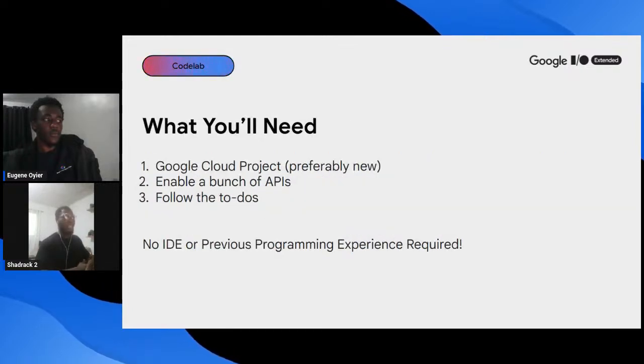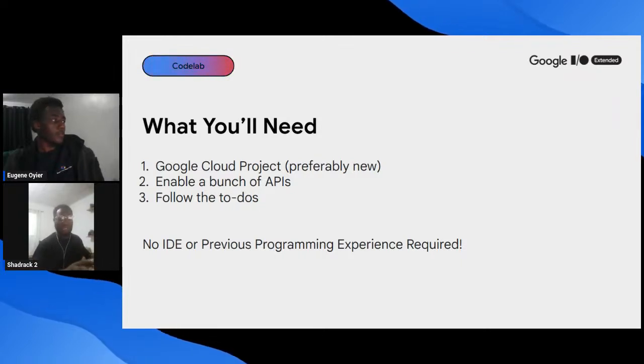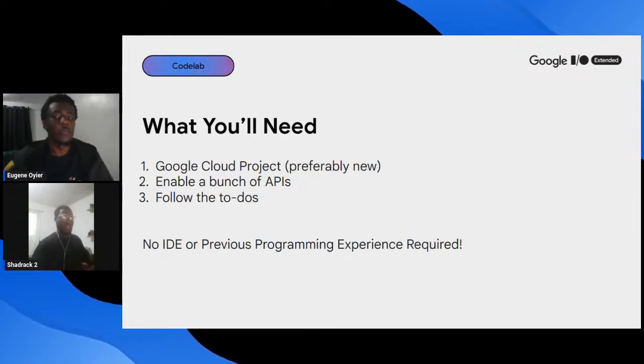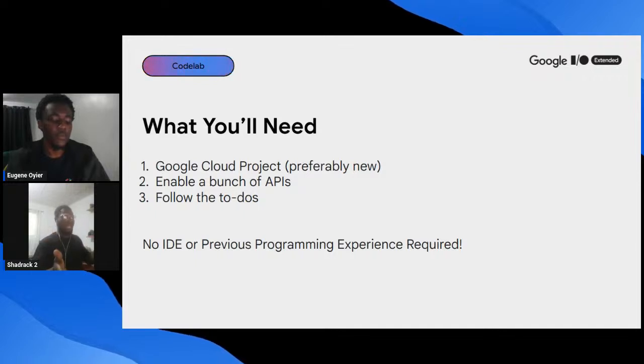So what are we going to need for this session? We are going to need a Google Cloud project, preferably a new one. If you are on Google Cloud, you can go to the Google Cloud Platform, sign in, and then we'll create a new project from there. And then we are going to enable one or two APIs. Then we are going to follow the to-dos, right?